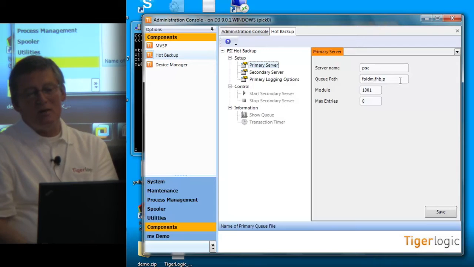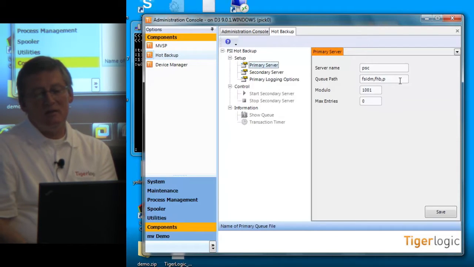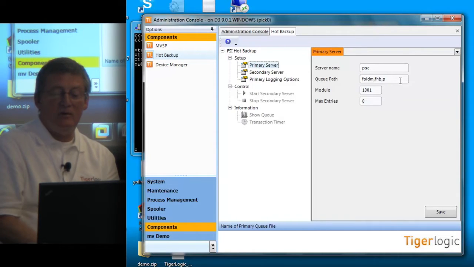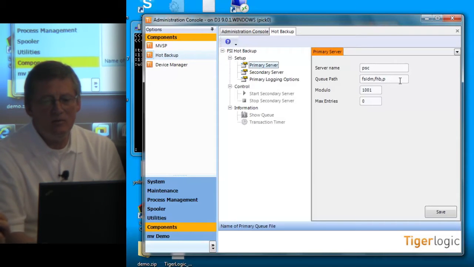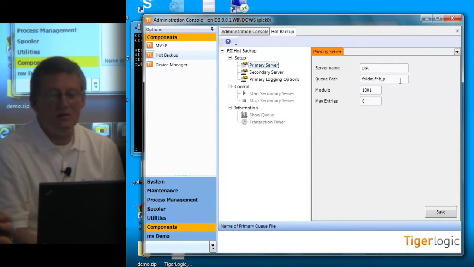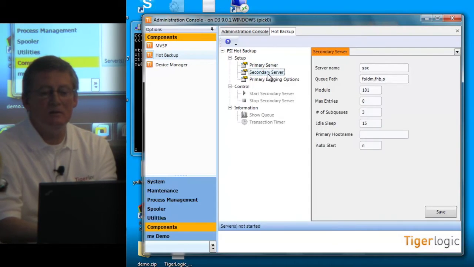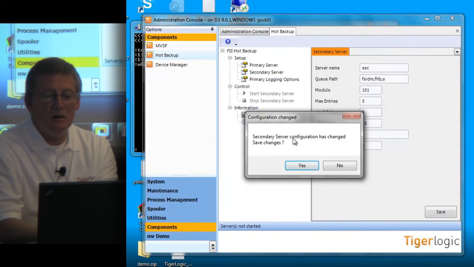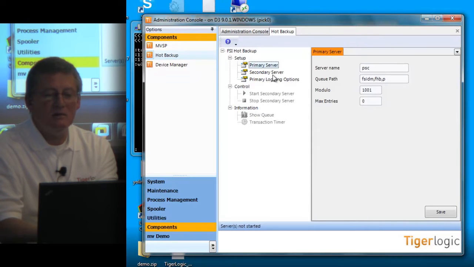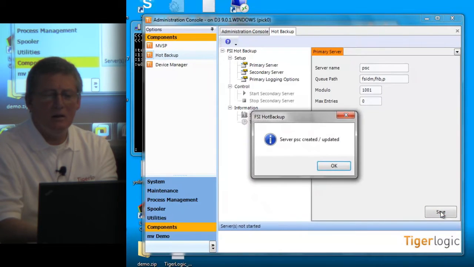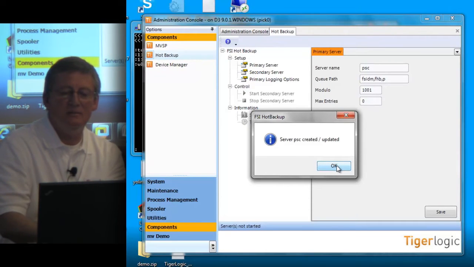There may be a case why you'd want to set a max entries value to keep the queue from running out of control, perhaps, and filling up all your disk. But we haven't seen a need for that. But it's there. Okay. So if I take a look at the secondary server, actually, let me go back and save my configuration here. Okay, so the primary server has been created and updated.